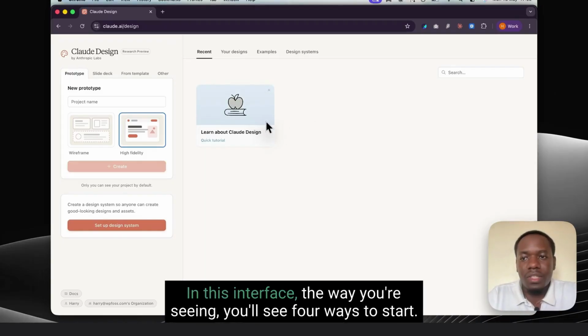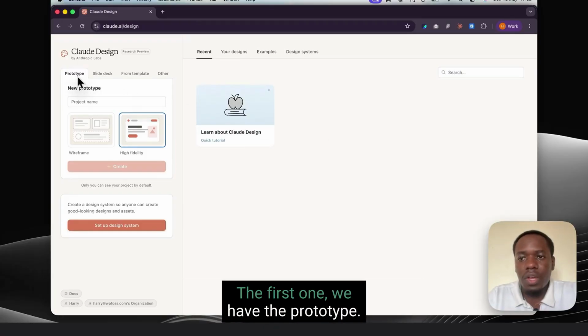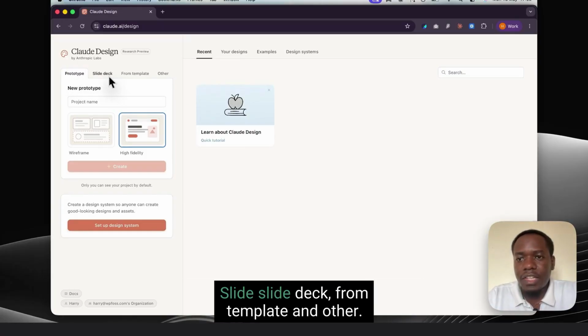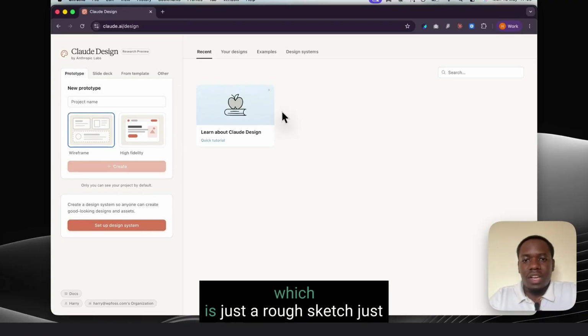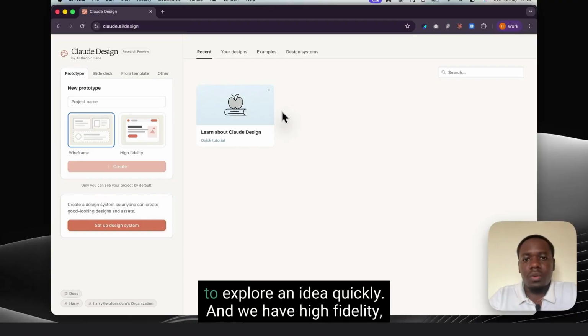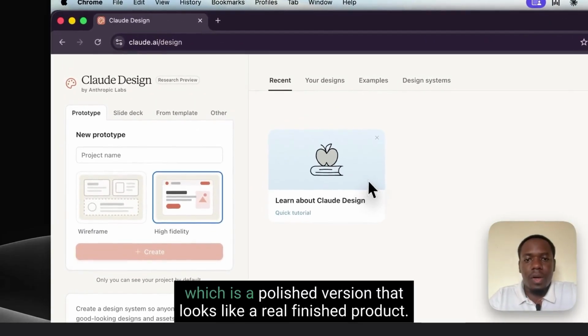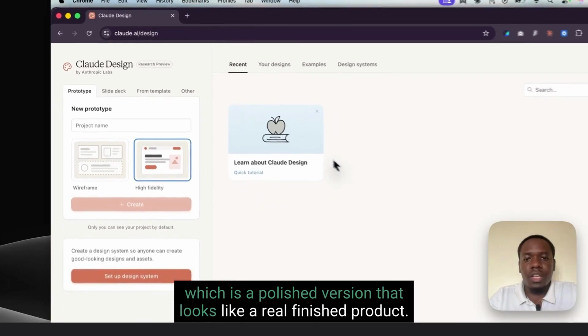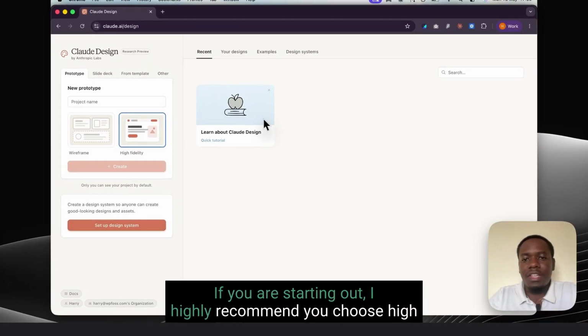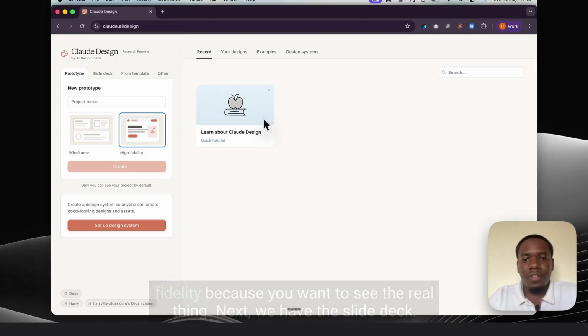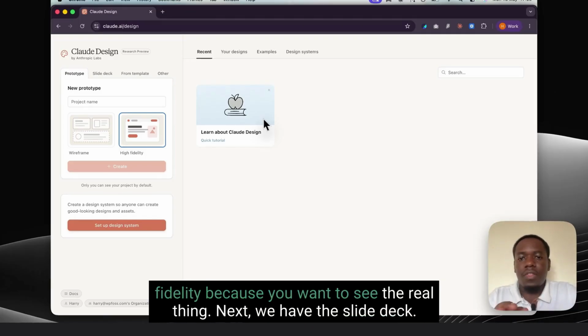In this interface, the way you're seeing, you will see 4 ways to start. The first one, we have the prototype, slide deck, from template, and other. If you click prototype, you get 2 choices. Wireframe, which is just a rough sketch just to explore an idea quickly. And we have high fidelity, which is a polished version that looks like a real finished product. If you are starting out, I highly recommend you choose high fidelity because you want to see the real thing.